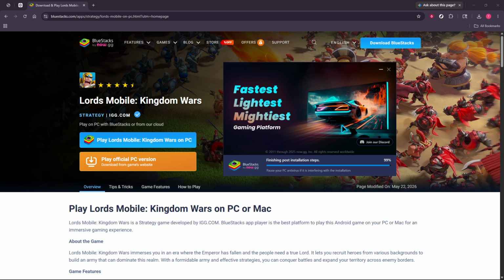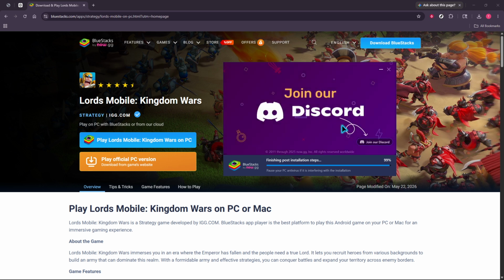That's all there is to it. Download from the official site, open the installer, use Customize Installation to switch the path from C to D, install, and launch.